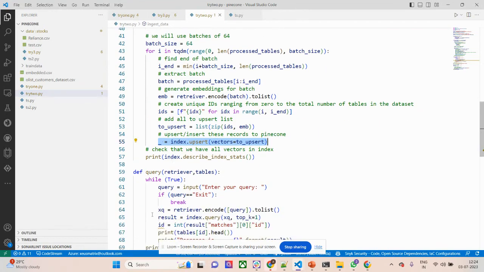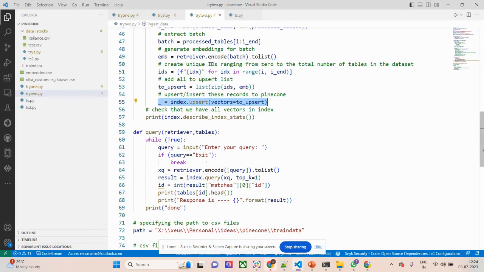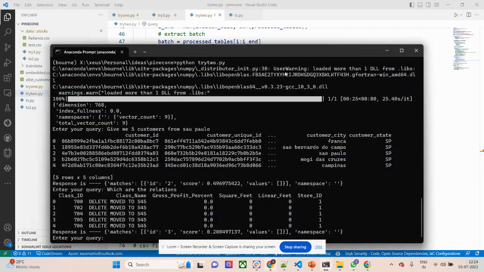Similarly, once you've entered the data, you obviously want to query it. So here's a method to query. It's pretty straightforward. You take the query, encode it, send it to the index, and eventually you get the results, and that's the response. So now let's take a minute and try to run this code.